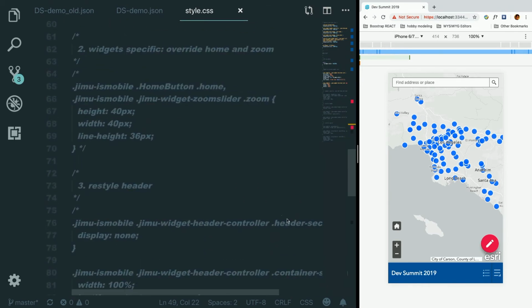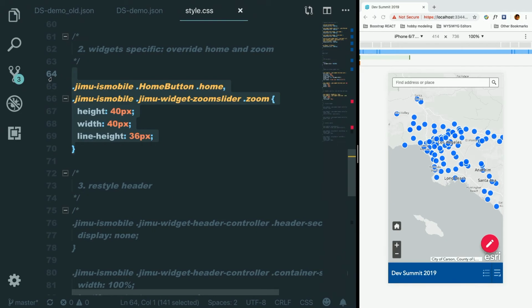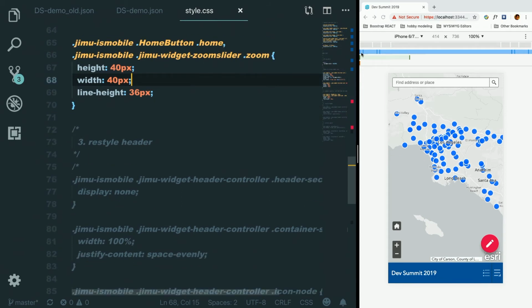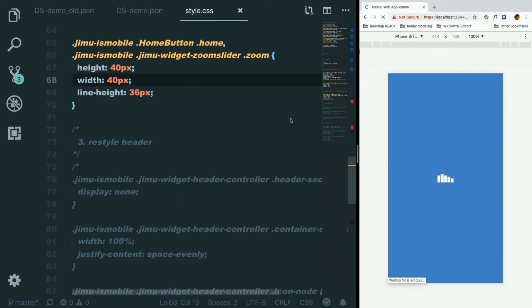The next step is to also make the home button and the zoom slider big enough. To me, those buttons are still too small, in my opinion, on a mobile device. So following the same pattern, we can also override widget styles over here. Okay, so here the buttons are made larger.